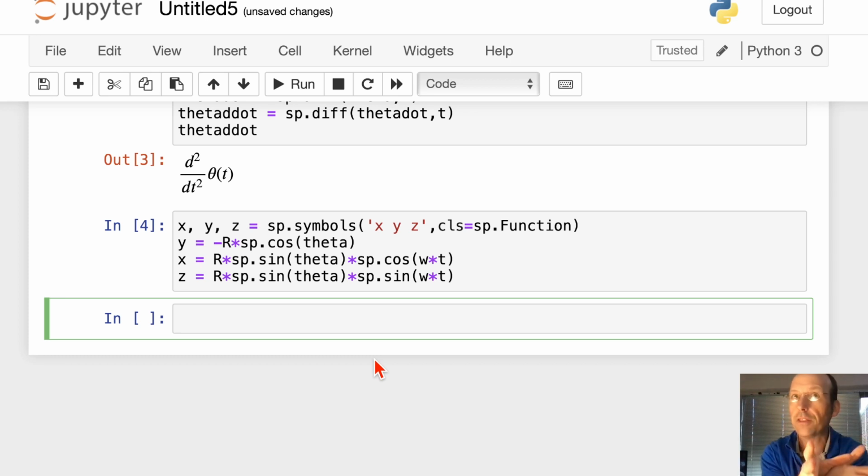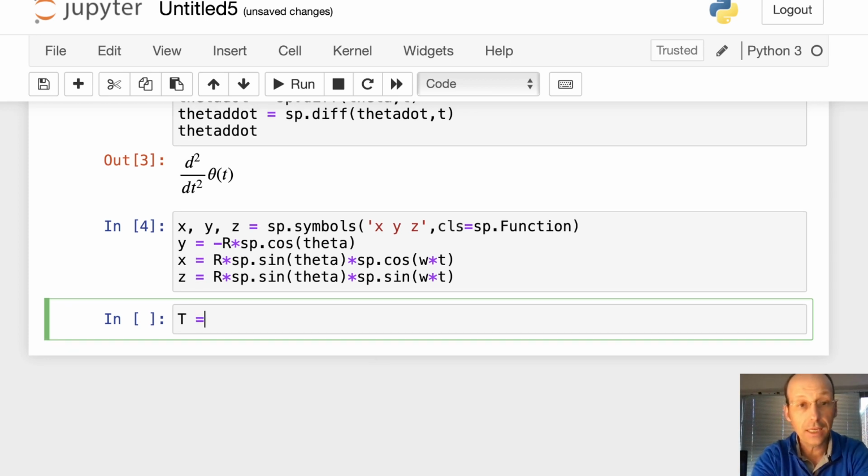Okay. We're making progress. I don't get any errors when I run those, and that makes me happy. Okay, now I can define my Lagrangian, well, my kinetic energy. So t is going to be 1/2. I don't have to say 0.5. This is symbolic, right? 1/2 times m times x dot squared.